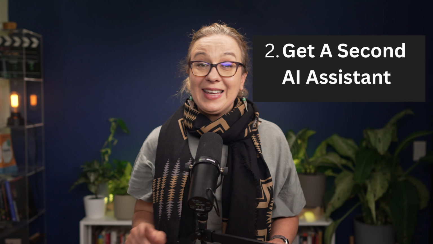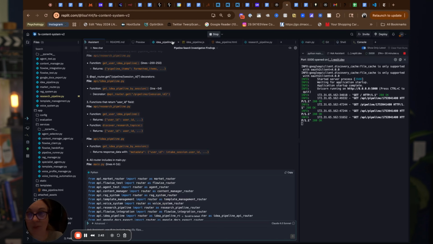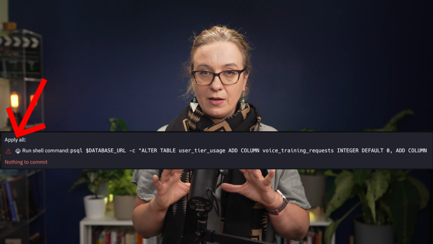Defense line number 2, get a second AI assistant. This has been a game changer for my development process. I keep Perplexity open in another browser tab while I work in Repl.it. When Repl.it Assistant does something unexpected or shows an error, like one of those red triangles with the exclamation mark inside, I 1, screenshot what's happening in Repl.it, 2, copy and paste any relevant text, 3, upload it to Perplexity in the same thread along with the project context like PRD, the development plan, and then I ask Perplexity to explain what's happening and how to fix it.